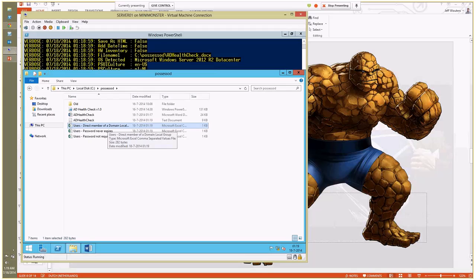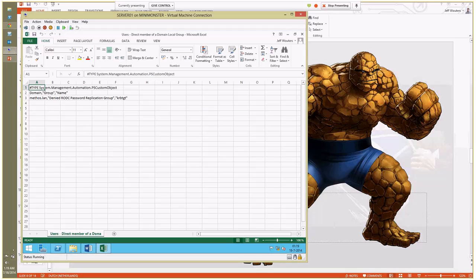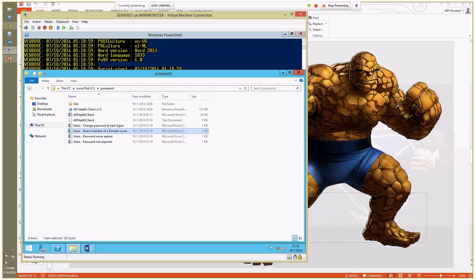So let's take a look. Users direct member of domain local group. It's opening the domain name, the group name, and the username. In this case, it is as designed because this account is supposed to be a member of this group. That's the design of the Active Directory.